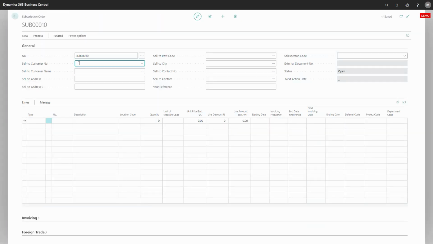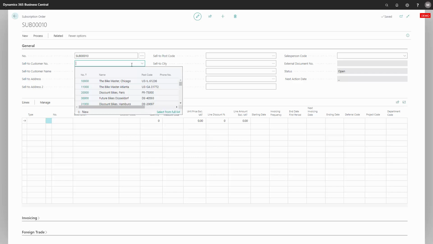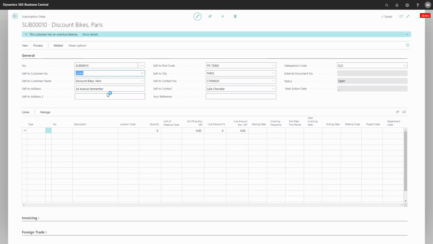I'll tap to the next field and then select the customer. I need to select the customer because the system needs to know who should be invoiced when we run the create invoice job. I'll try this one in Paris. And of course, the sales information will be inherited here. I can change the salesperson code and your reference. That's standard functionality.